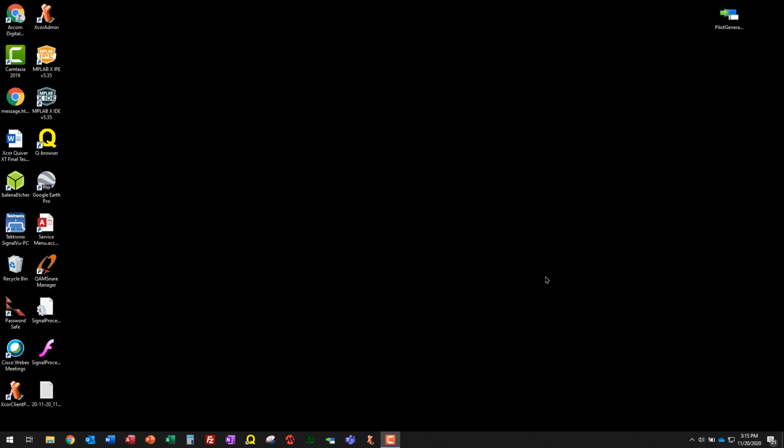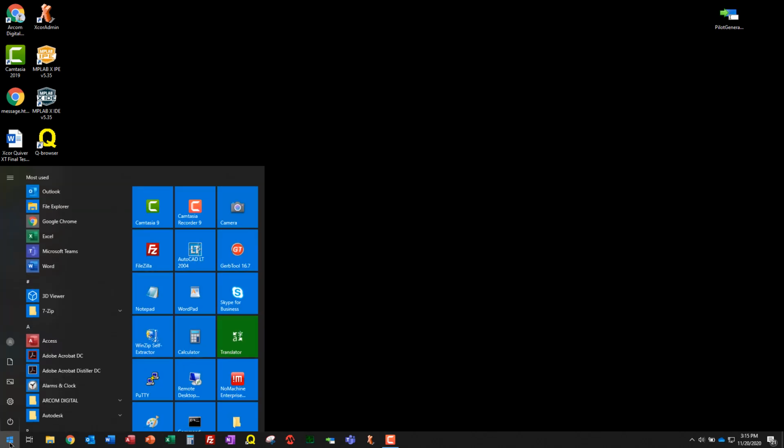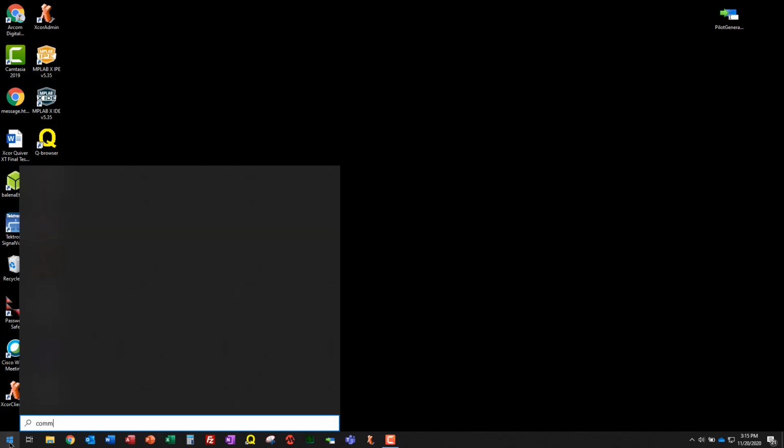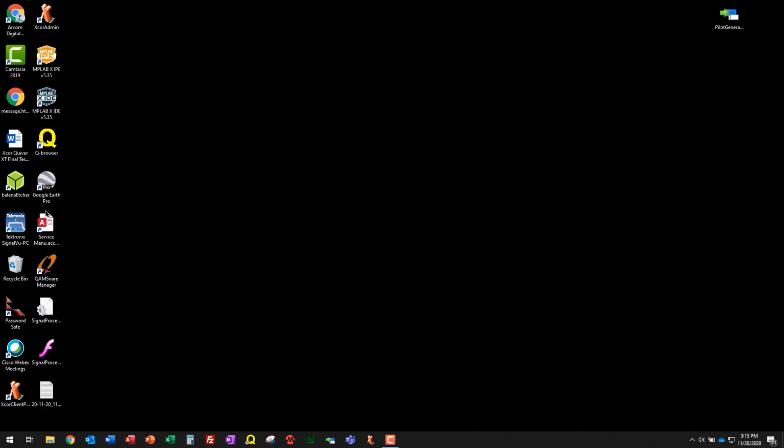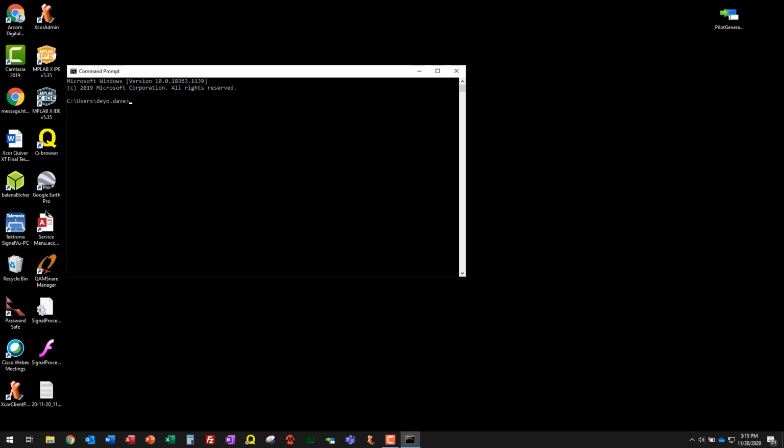Now I'm using a Windows 10 PC, and I'm going to go down to the Start button, click Start, and type in Command. And that shows the Command Prompt application in the upper left-hand corner. I'm going to click Command Prompt. I'm going to type in Telnet, T-E-L-N-E-T. And it says that Telnet is not recognized in your computer.